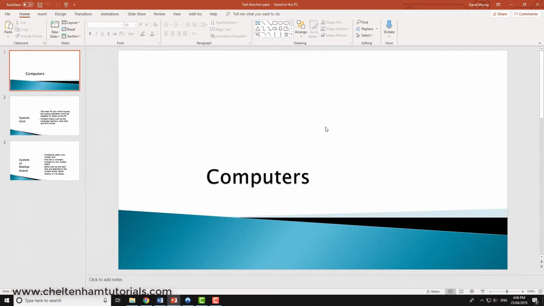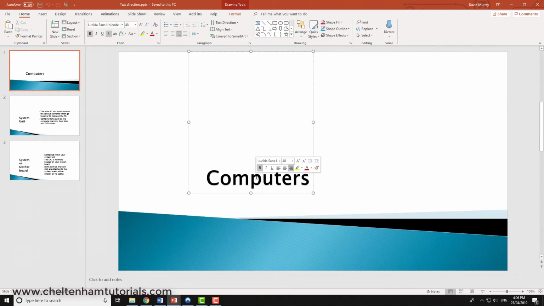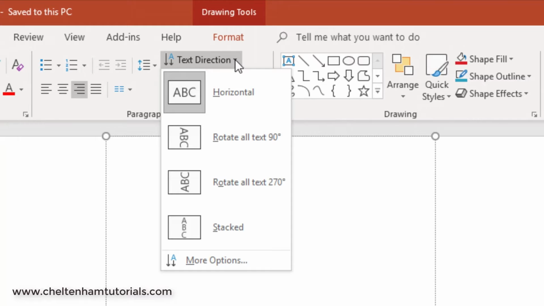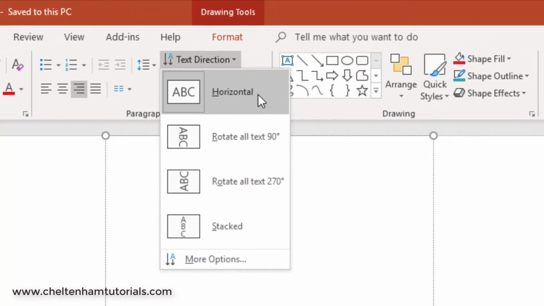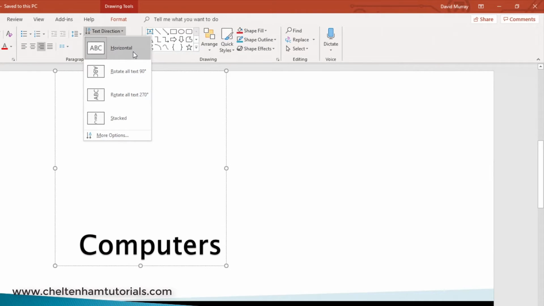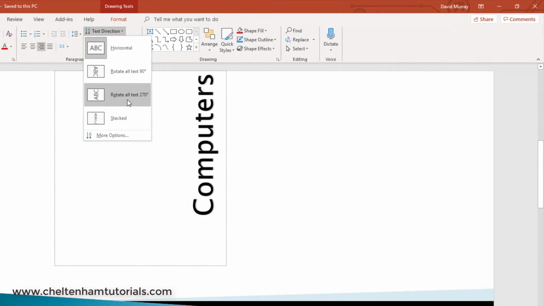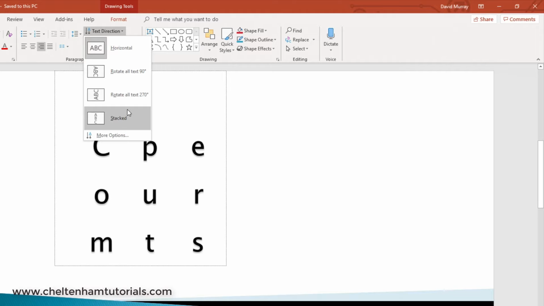So if you want to control the text direction, first click within the text that you want to adjust, then go up here where it says text direction and click on the down arrow next to it. As you can see, by default it's horizontal. I'm not going to click on anything, I'll just move down here, and that rotates all text by 90 degrees, or by 270 degrees, or we can stack the text.